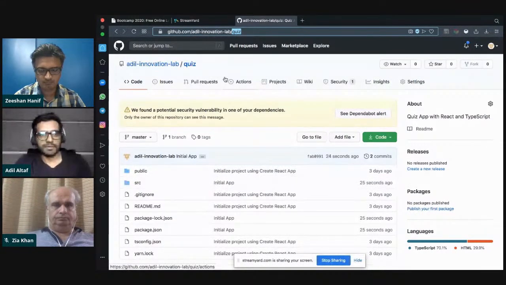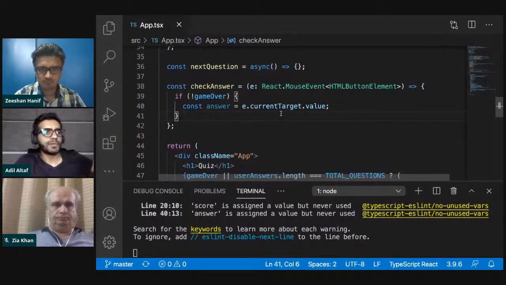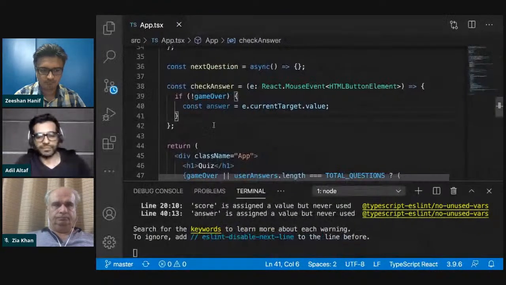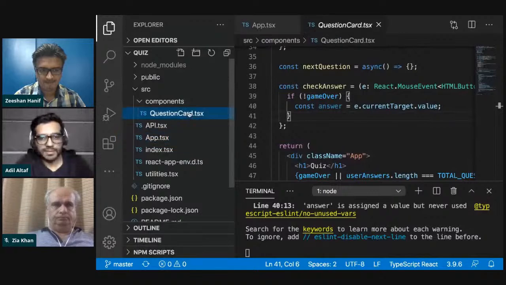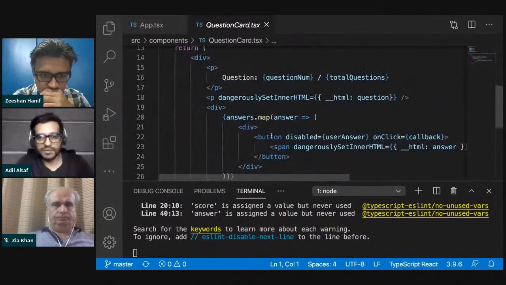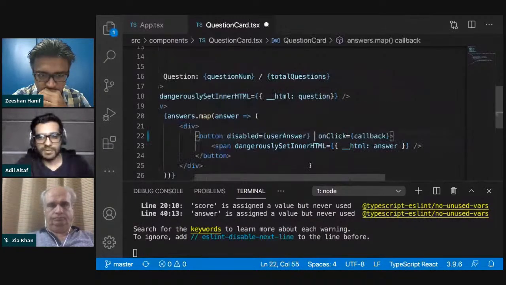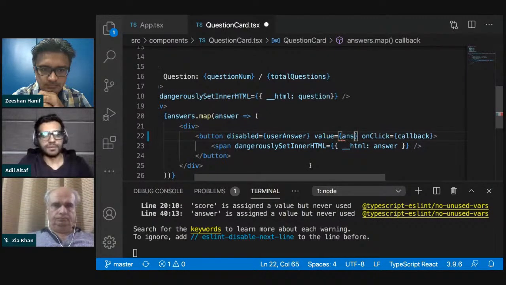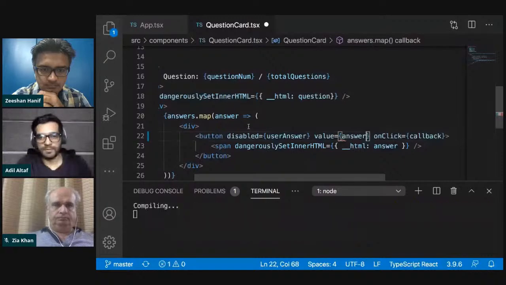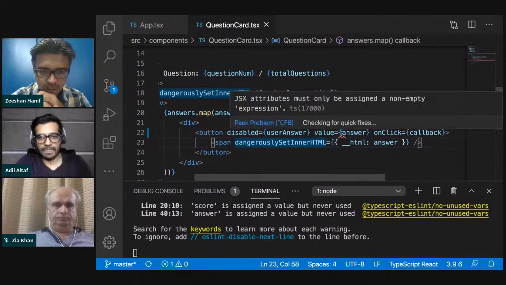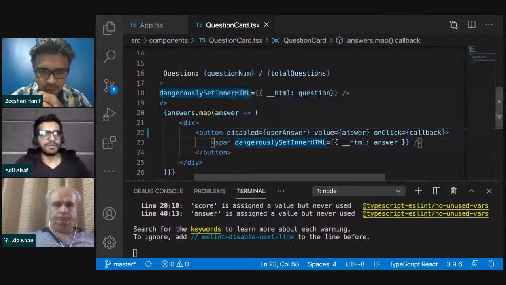Okay, let's get back to it. So what we want to do is update the value in our, where's my code? Yeah, if we come back to the question card component, we're getting the value here, but what we need is to pass the value as well from the button. So we can set the value here equal to the answer. There we go. So that's done.